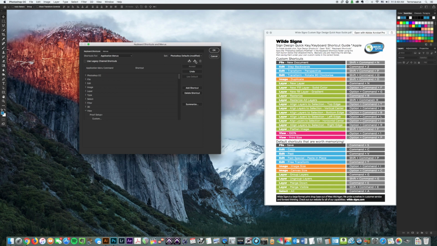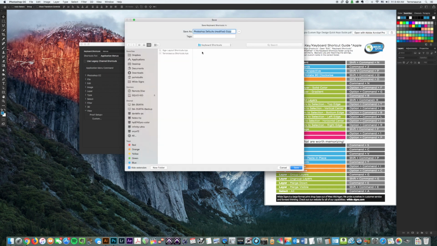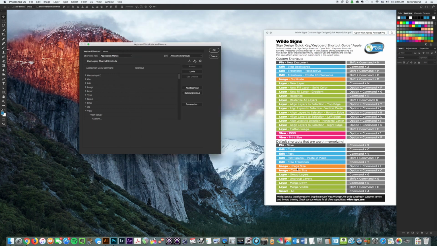So now I'm going to come up here to this right button where it says create new set based on the current set of shortcuts. So we're going to click it, and we're going to call these awesome shortcuts. But you might want to call them something more descriptive, like sign layout or sign design shortcuts. And then it should default to the shortcuts folder. So then you click save, and then they're there. And now you can see here, this is when we change. If I come up here to Photoshop defaults, it's going to go to default. If I go back to awesome shortcuts, it's going to go to what we changed it to.